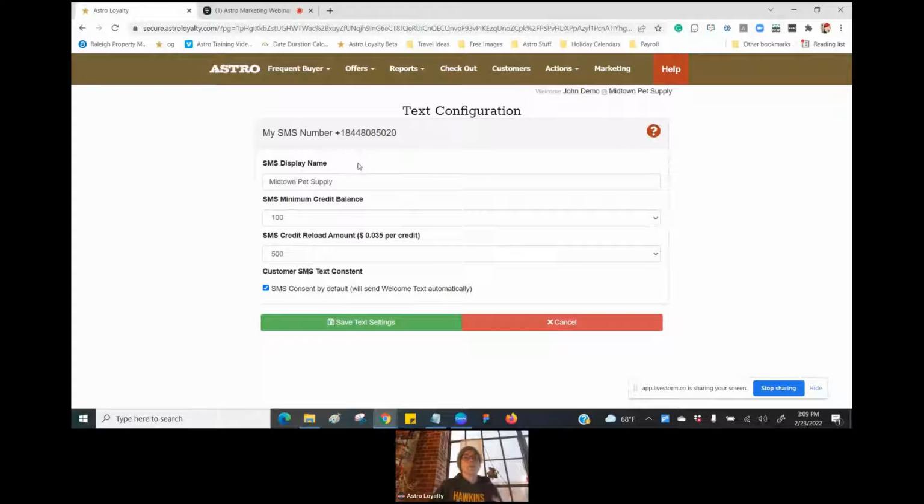So we do recommend that you put in a display name that is representative of your store. Minimum credit balance, that's going to be the lowest that your balance can dip to. So let's say, for instance, if I dip below 100 credits, like let's say I have 98 credits, what will automatically happen is 500 additional credits will be purchased using the card that's on file.